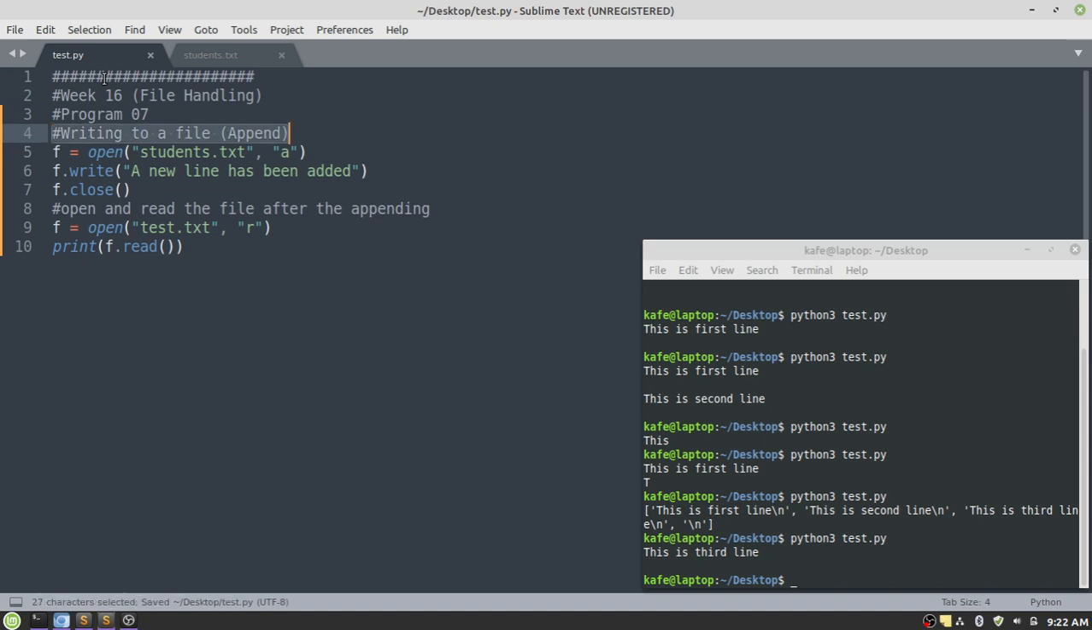For writing, you can use different modes, like A is for append, W is for writing, and X is for creating. Append means add new text to the end of the file. Existing text will be there. The new text will be added to the end of the file. That is append.